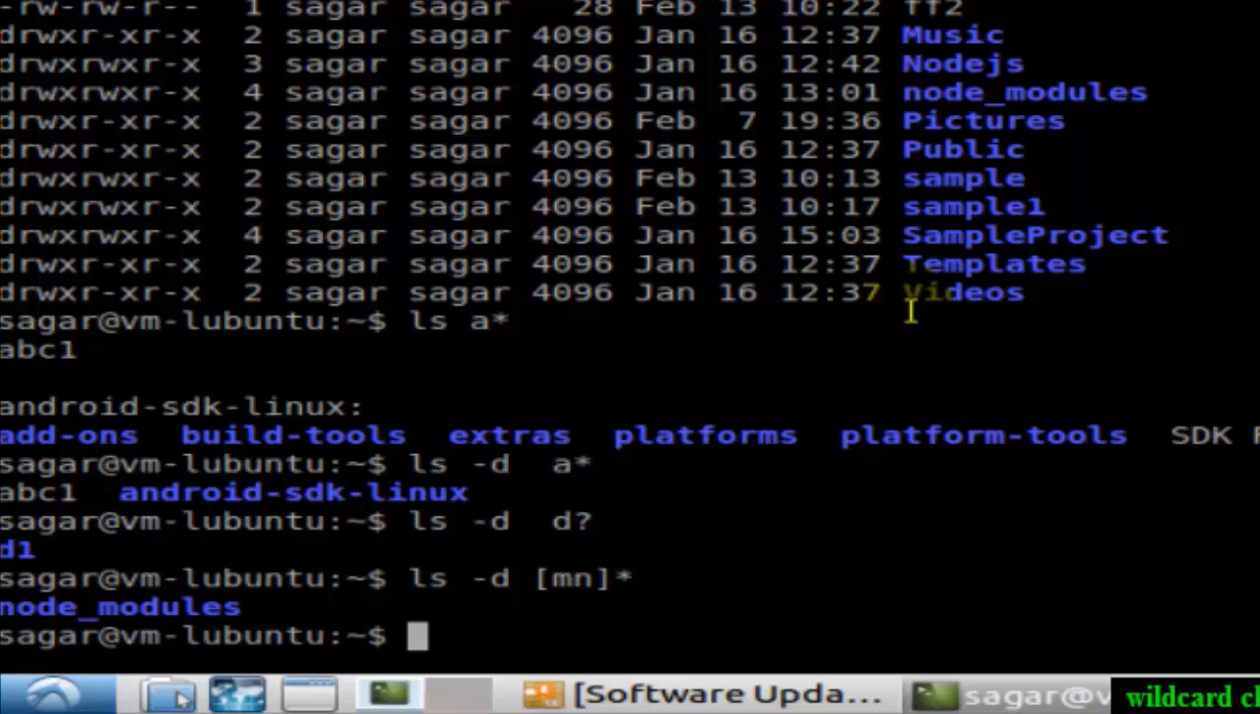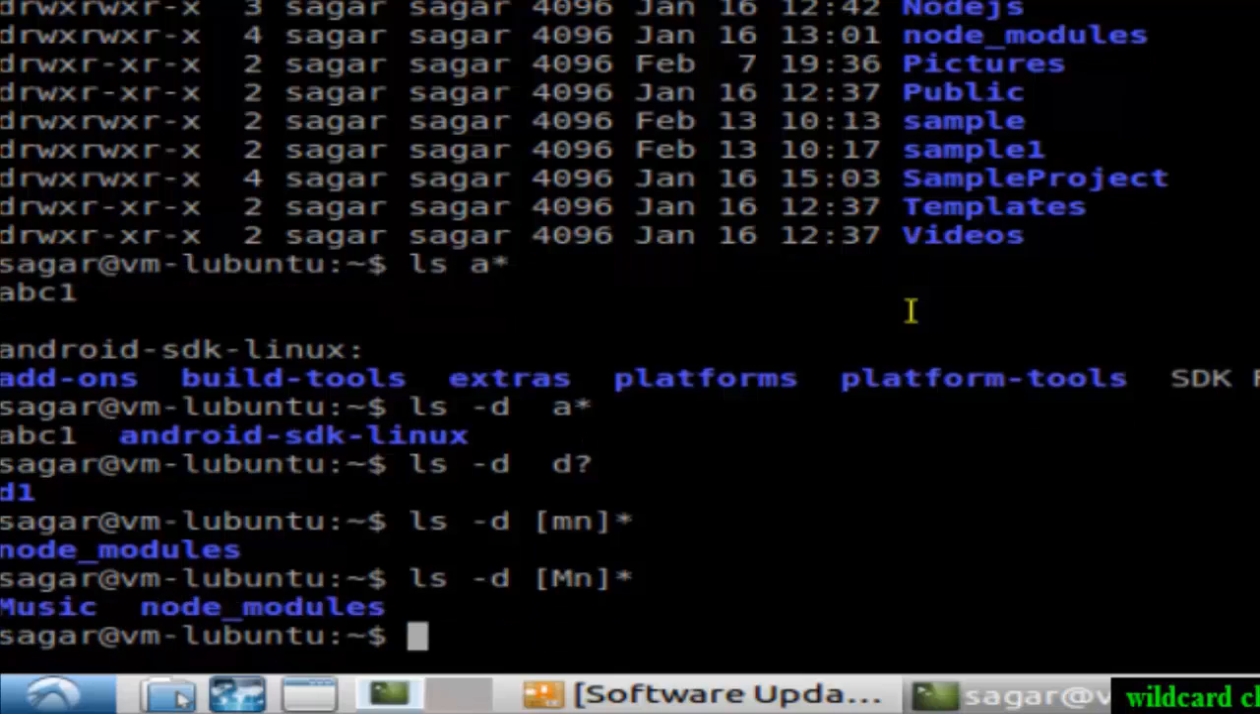As you can see, there is only one file that starts with N, and there is a file starting with M, but that is a capital M, and since Linux is case sensitive, it is not picked up. So if you switch it to the capital M and then hit enter, it has picked it up. It has picked two files, one starting with capital M and another starting with small n.